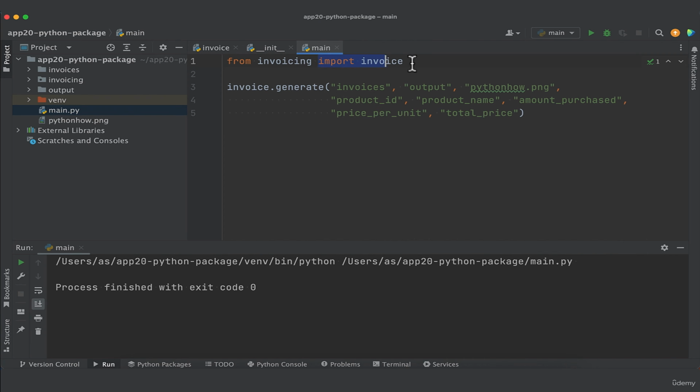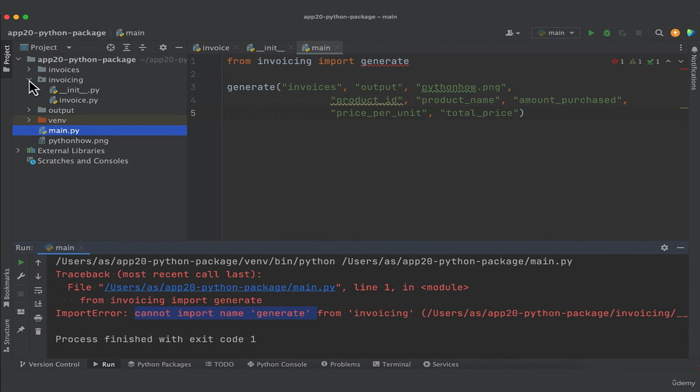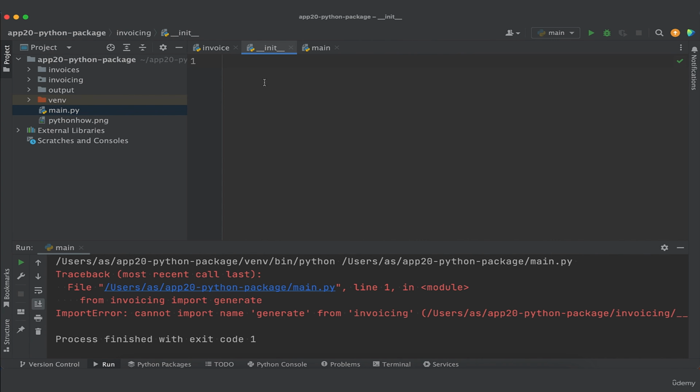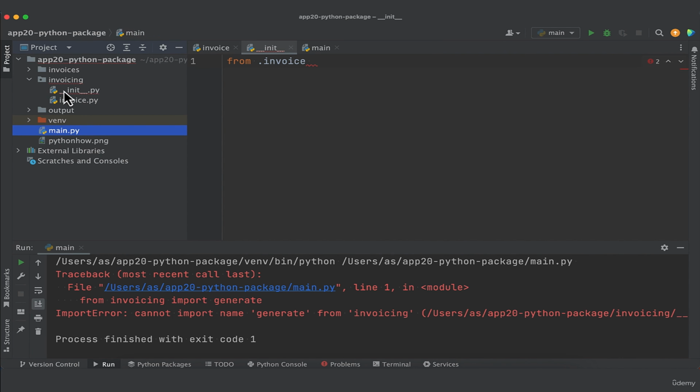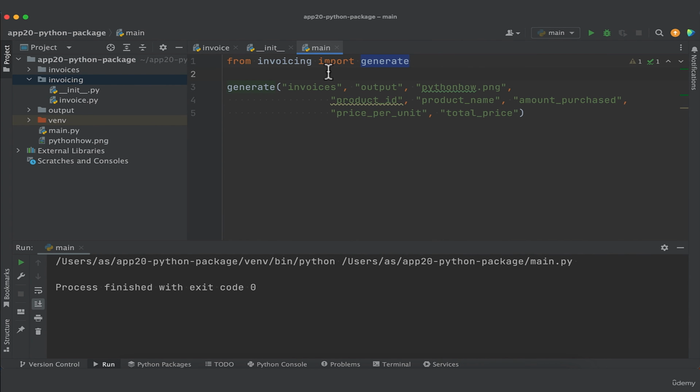Now, you cannot do, for example, from invoicing import generate, right? So if I run this, I'm going to get an error. Cannot import name generate, because invoicing doesn't have a name generate here, right? But if you want users to be able to import generate like that, you should go to init.py and do from .invoice, so we're inside invoicing here, right? Import generate. And now, as a user, you can successfully execute this code.